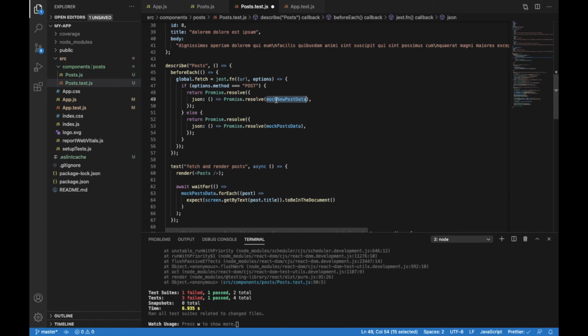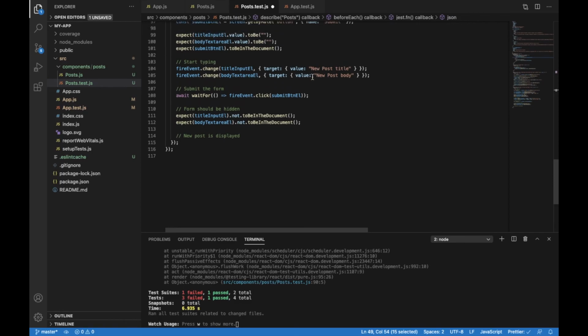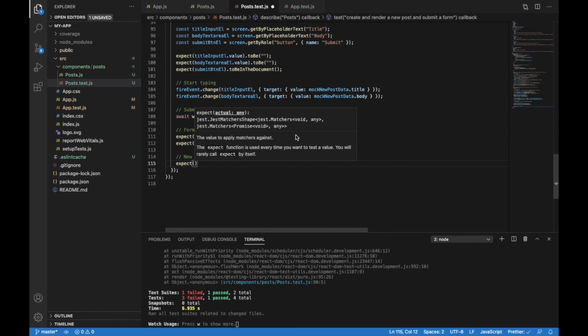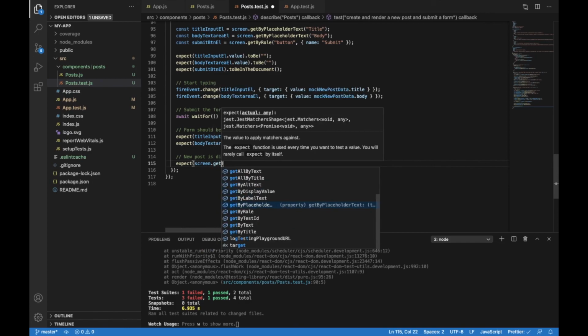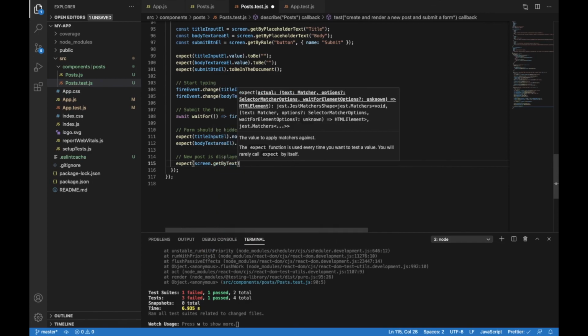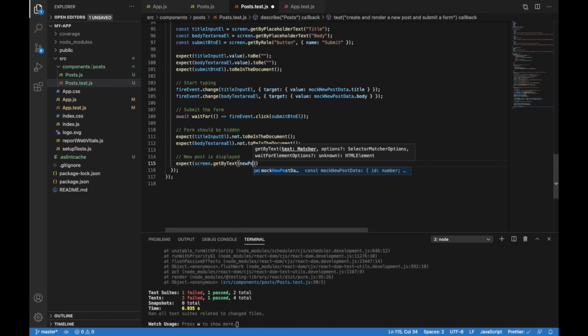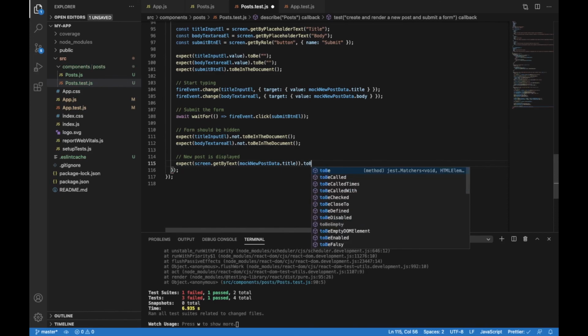So when user submits the form, it should get this newly created post, and I will actually use that data to trigger typing, actually changing the input value. And now I can actually search for the post that is added to the existing list of posts. I will search for text, and I will use this title from mock new post data, and I would expect to be in the document.